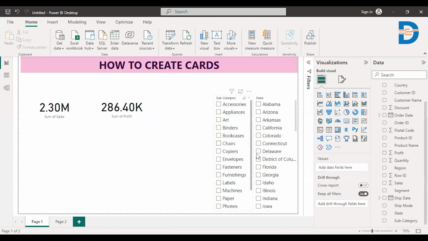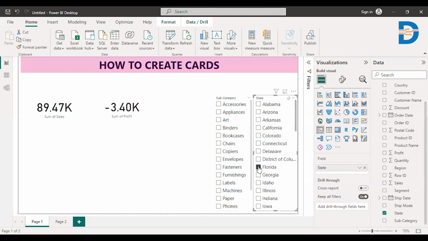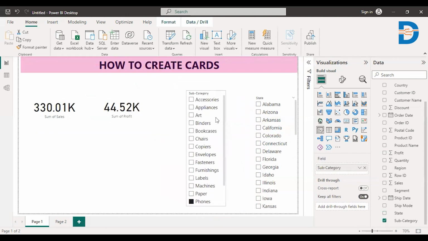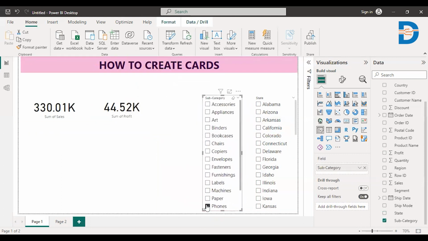Now, if you want to check with respect to Florida, you can select Florida. You can see how things are changing. In Florida, it's a negative profit. Similarly, you can check what is the total sales and total profit made by phones related products. So you can see the sum of sales and also the total profit made by those particular phones. You can go with machines, the sales and the profit. This is how we use cards in order to understand the total sales, total profit.